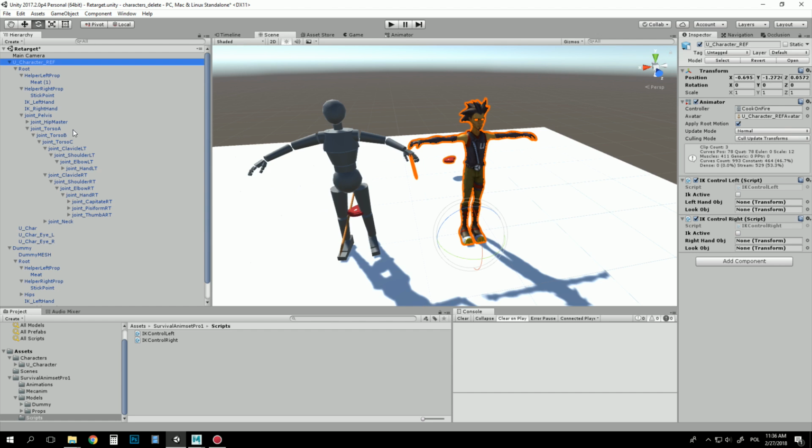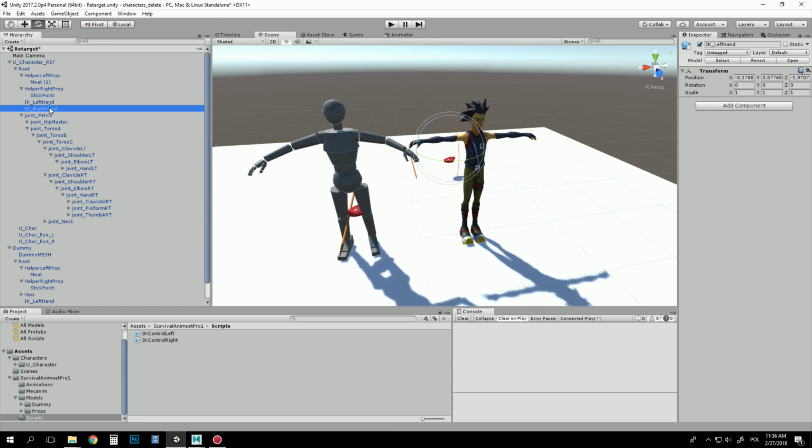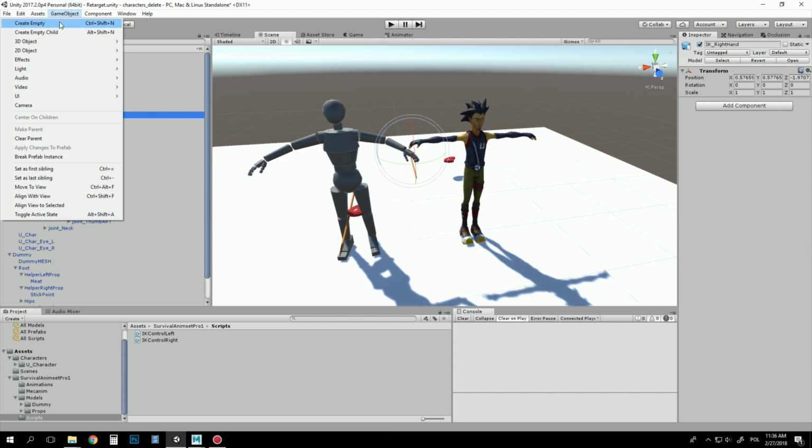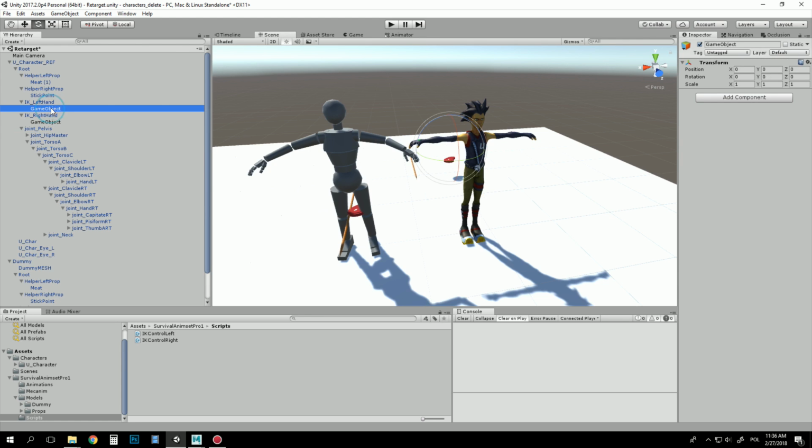Now it's a very good idea to add offset bones to the IK bones so you can modify the hands position on props. So let's go IK left hand, let's select the bone and create an empty child, and let's do the same for IK right hand. Let's name it IK left offset and this IK right offset.